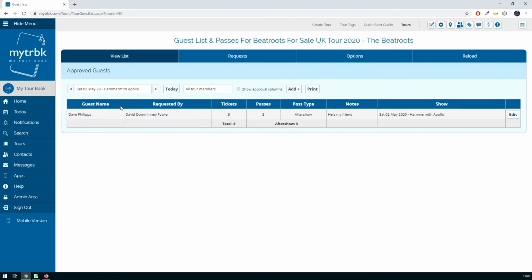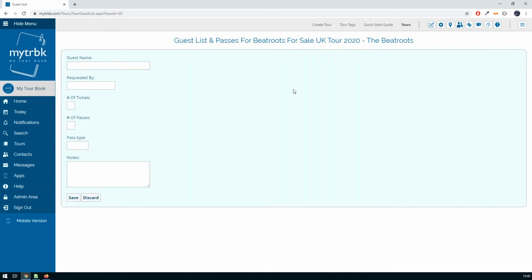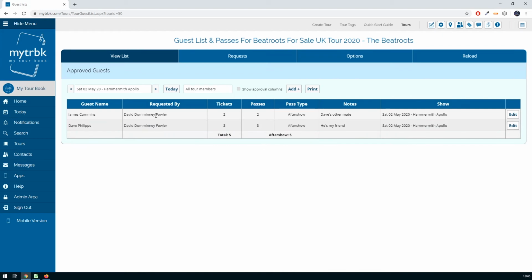So let's say we want to add a new guest list entry as the tour manager. Well, we can pick the day we want, and we can click there and go to add, and the guest name for this one I'm going to make James Cummins, and I'm going to request, it's me that's requested it, and I want 2 tickets and 2 passes, both after show, and I'm going to put Dave's other mate as a note. You don't have to include notes obviously, but I'm just doing it for this example. And we now have 2 guest list entries, and because it's the tour manager adding it, it doesn't need approving. It doesn't appear in the requests, it just goes straight in there.